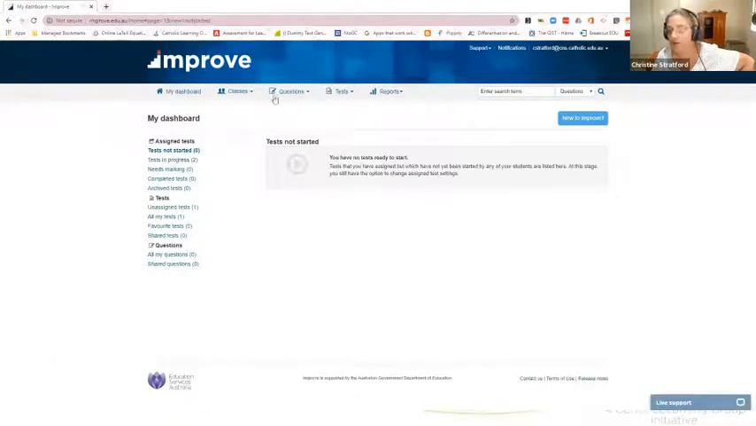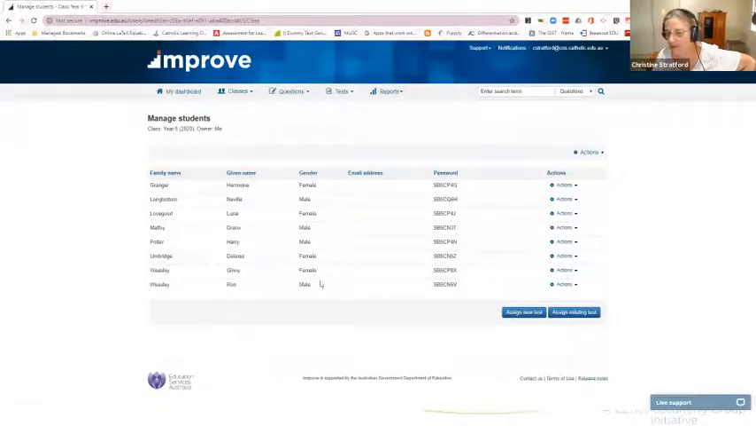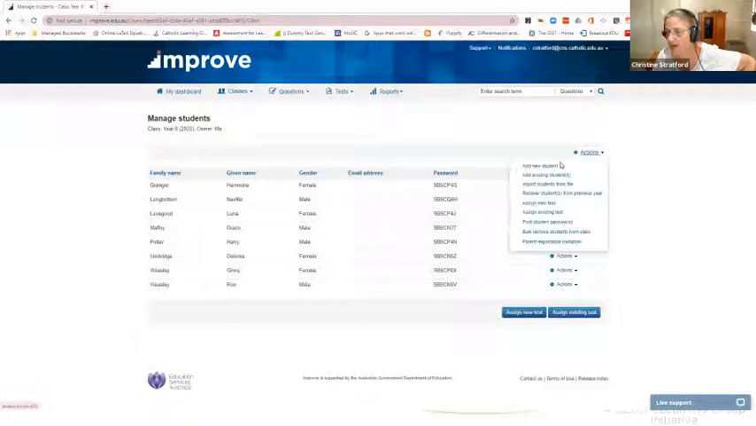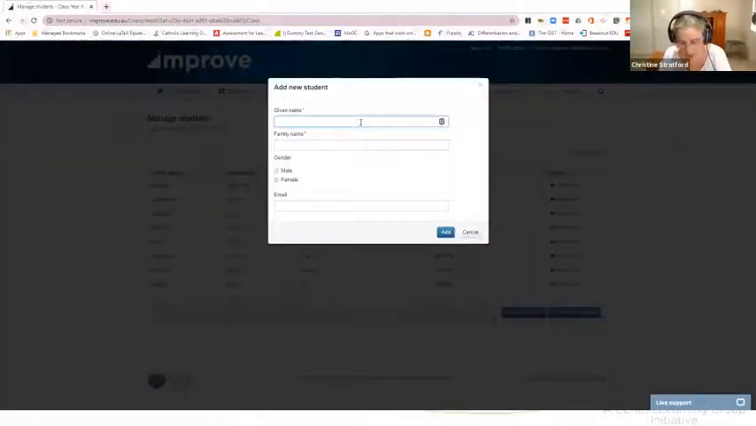Now what I can do in here is I can go into a class and I can create a class, manage my classes, manage my students. So I'm going to manage my classes first of all, and I have a Year 6 class that's here, and you'll see that I've added some students. I can continue to add new students individually. I can add existing students, so if they were within Improve from last year, I can add them back in. I can import students from a file or roll them over. So I'm just going to add a new student this way, and I'm going to give a name.